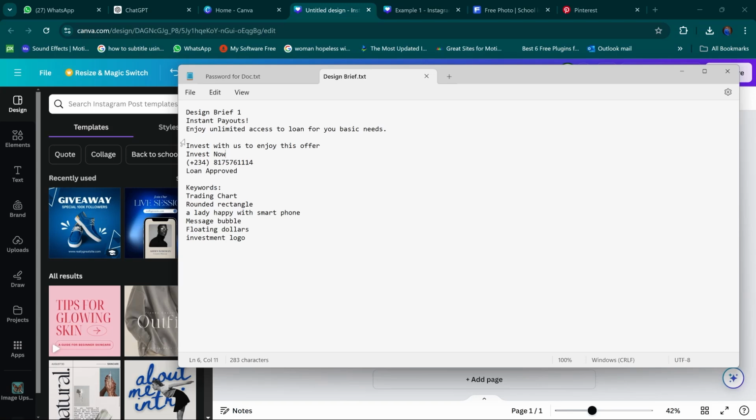So when I look at this design, I tend to think of what are the things that I will need for this design, having this brief. This is just like the heading, it is not part of the requirement. So I just looked into this. I saw this, and this, and this, and this. Then I decided that, okay, these are the keywords. I will need a trading chart since it has to do with the business of investment, right? I need a rounded rectangle. I need a lady with a happy smartphone. I need a message bubble. I need floating dollars. I need an investment logo to get all this in place. Then that is just that.